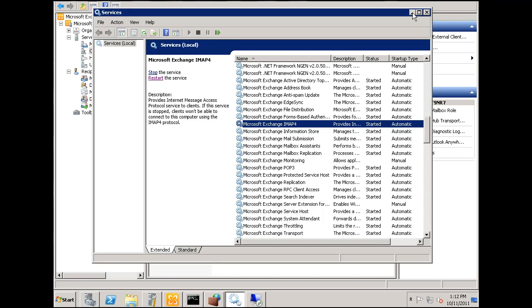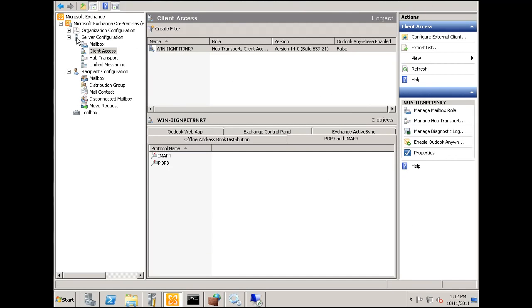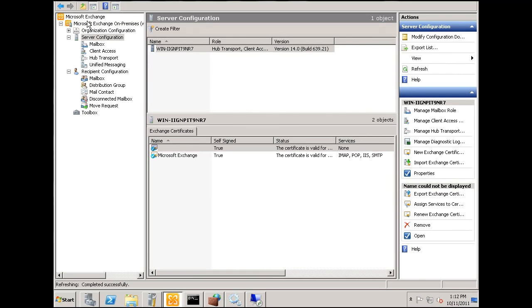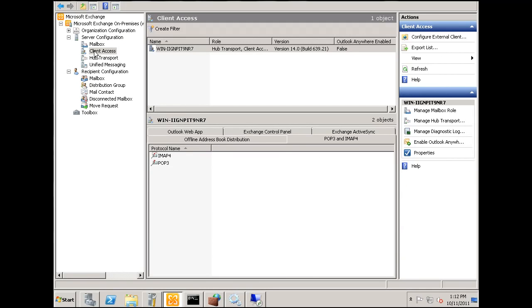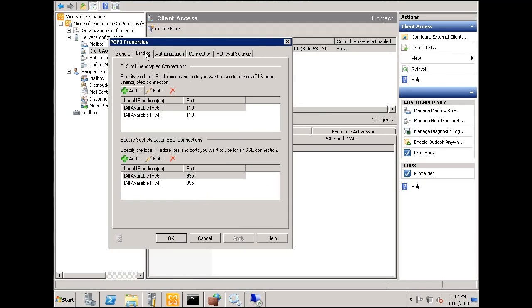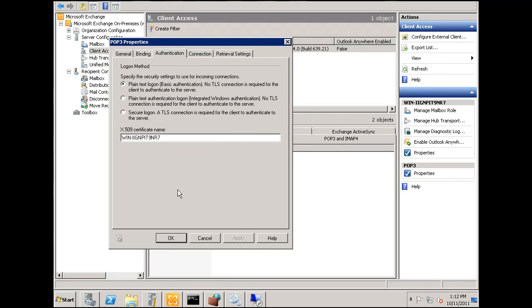And to the best of my knowledge, if you want to use them so that you can configure a regular mail client outside of the domain, you're going to need to go to your server configuration in your Microsoft Exchange console. You're going to go to client access, go to POP3, and double click on it. You're going to want to take yourself all the way down to plain text login, basic authentication with no transport layer security connection required. At least that's what I did.